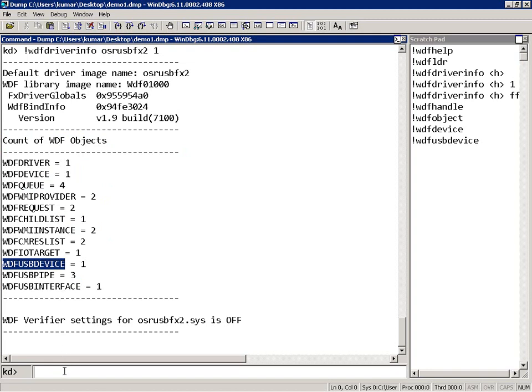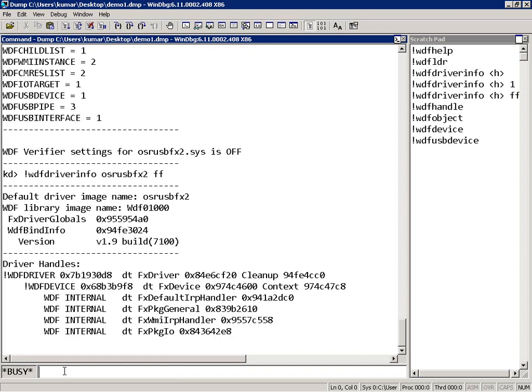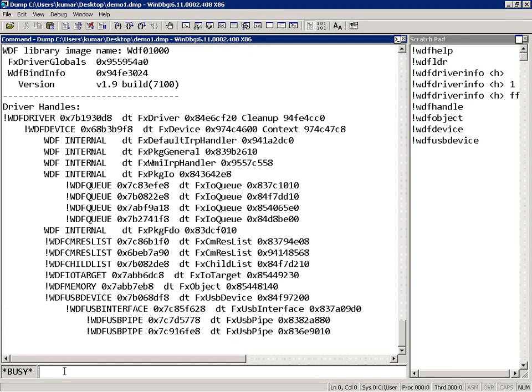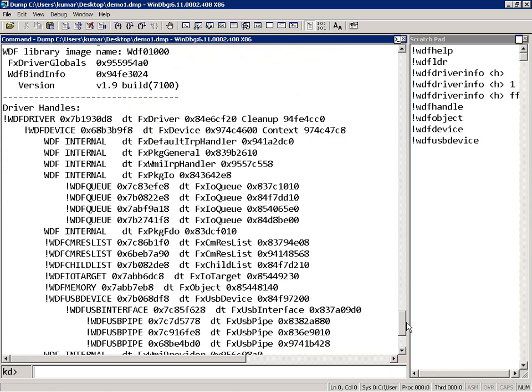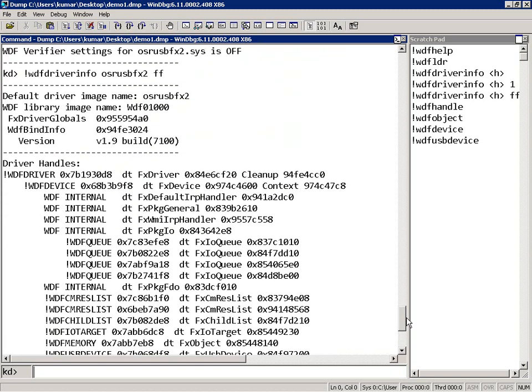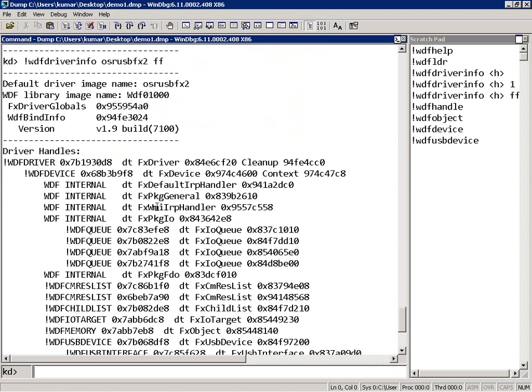Now, the other flag that is very useful is FF. This gives you a complete list of all the objects created by the driver. Before I go into details, let me tell you something about object management in KMDF. As you may recall, KMDF provides an object-based interface to drivers, and drivers basically have access to handles to objects and not pointers to the objects.